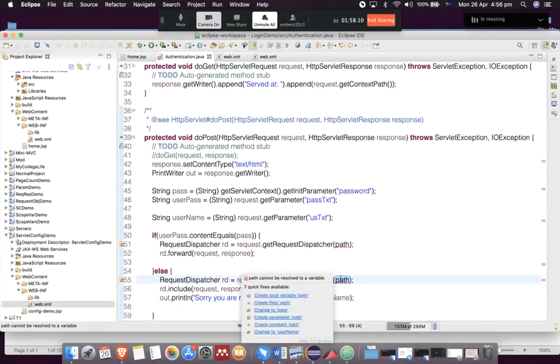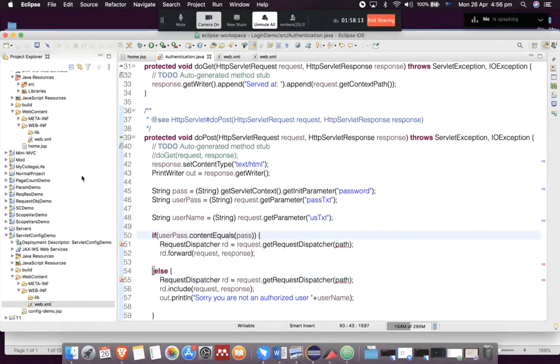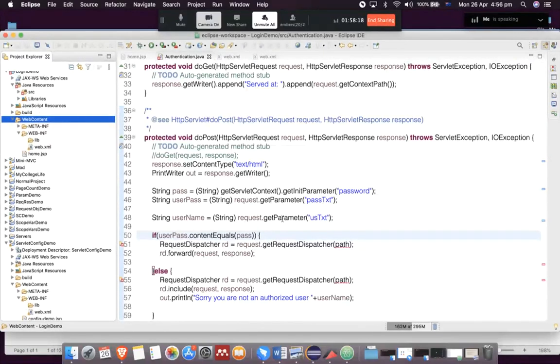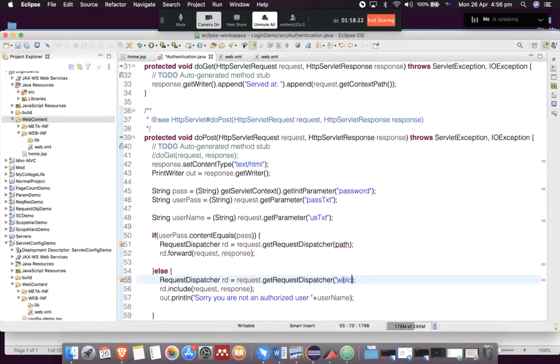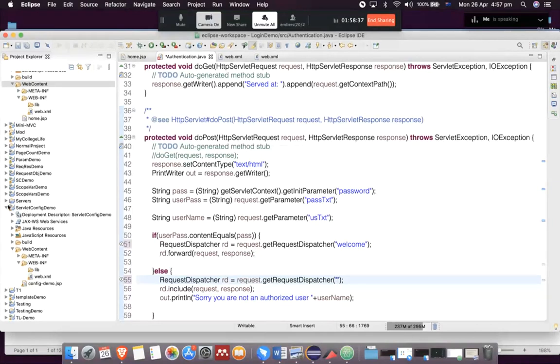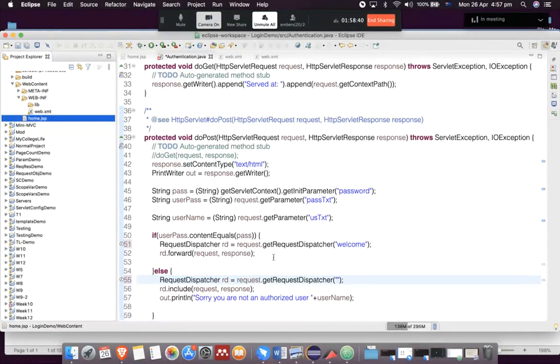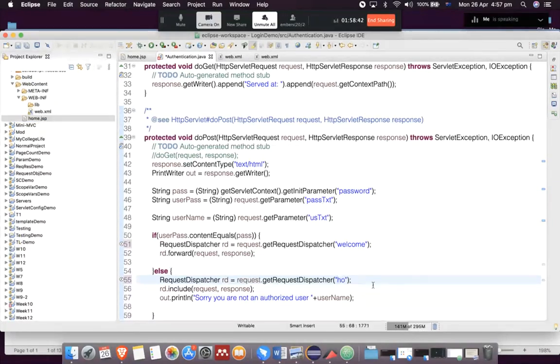We don't have a path yet. We need to create another, let's say, further welcome. Let's say we will have a welcome.jsp if the username is correct. Sorry, here. If the username is incorrect, we will just stay where we are, which is this page, home.jsp. We won't change the location.